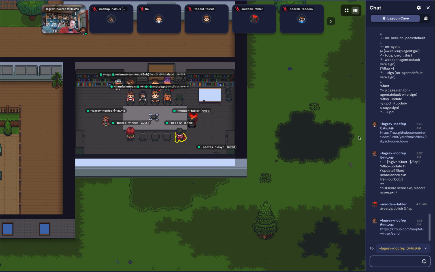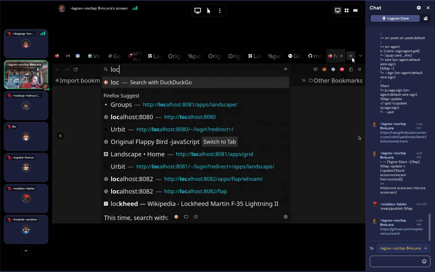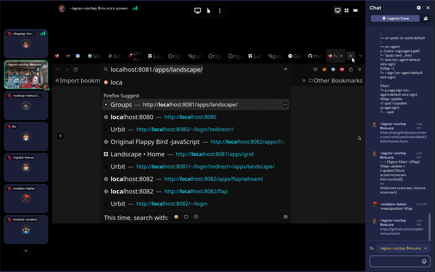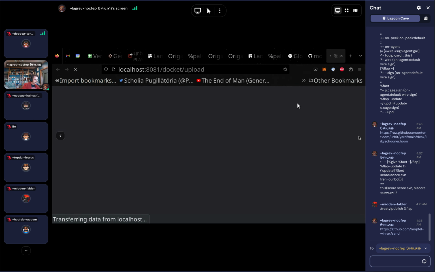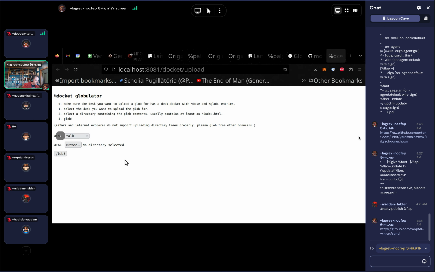All right, so let's go to docket upload and globulate this. All right, so this is localhost 8081 docket upload. And for Sand, maybe I want to do 8082. Okay, there's sand. And then browse, find that file, which I guess is in the sand glob.